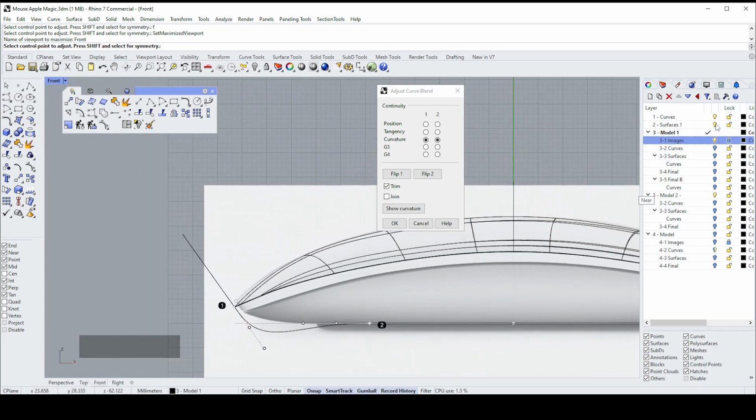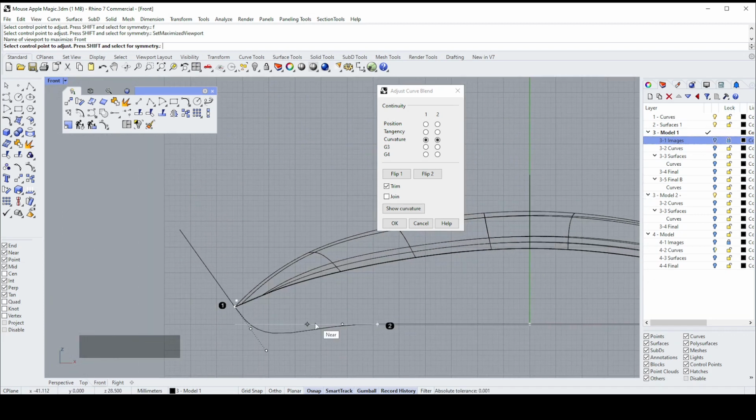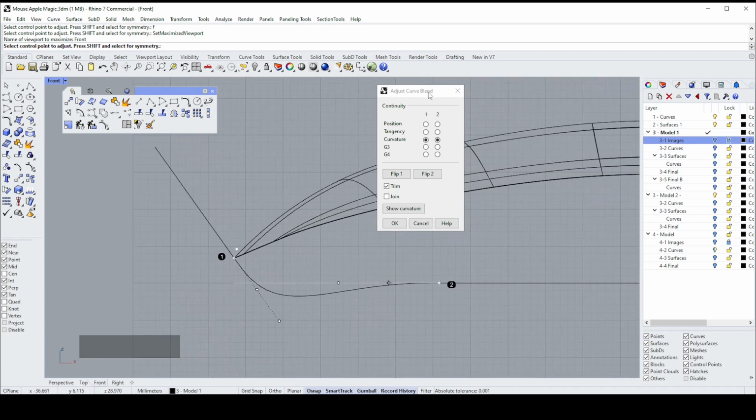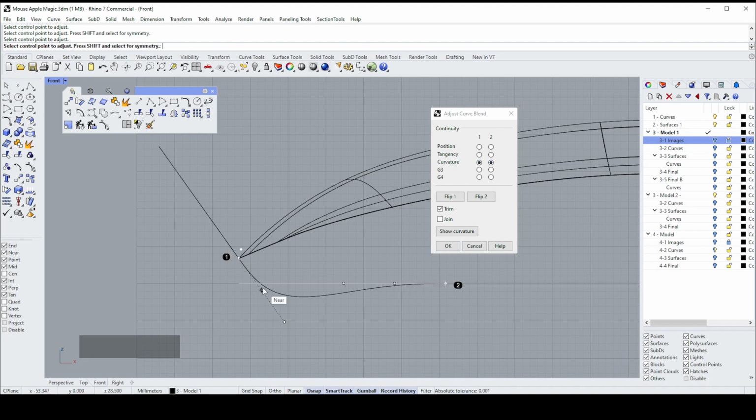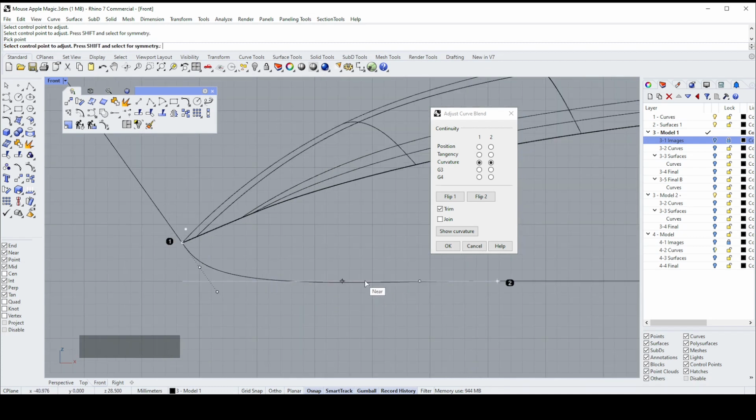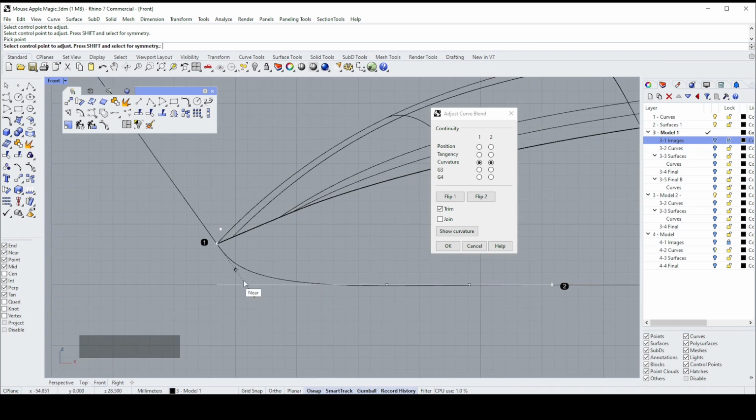And I'm going to switch the images off just so that it's easier. And now I can control what happens with those curves. So I can select things like position, which gives me a straight line, or tangency, which will do that. But we want curvature, and we want to dial this line back something like that to make sure that the bottom of this line is slightly above this straight line. So let's drag this one up a bit as well.